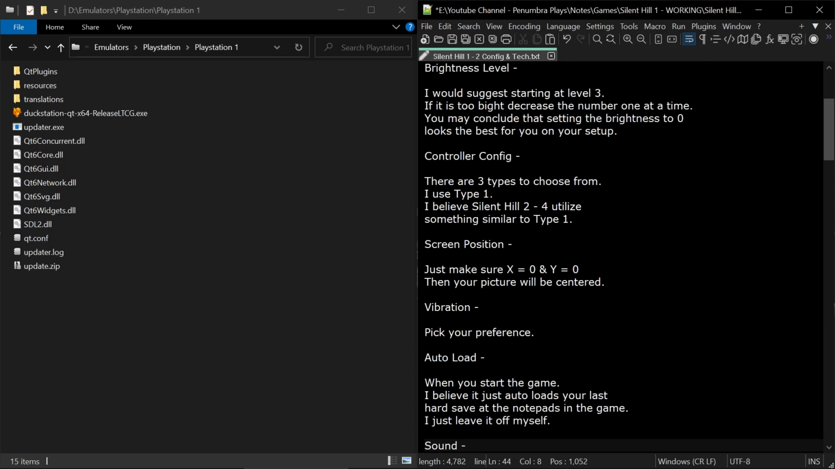You may conclude that setting the brightness right away to 0 looks the best for you on your setup. It all depends on how your brightness and contrast is set up on your television, and everybody's going to have things set up differently. But start with 3 and work your way down to 0. Anything brighter than 3 is probably going to be too bright.